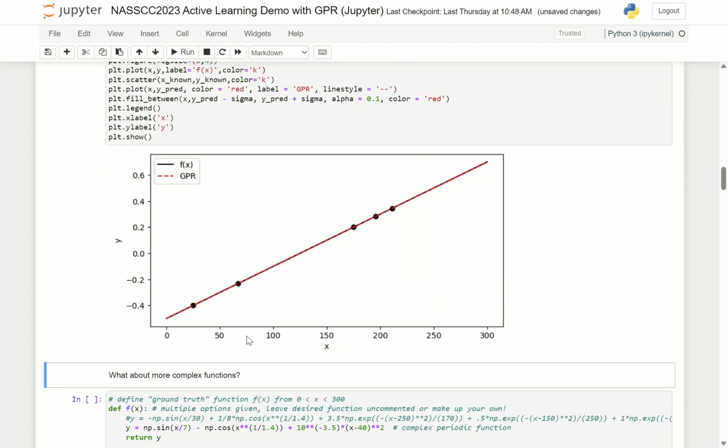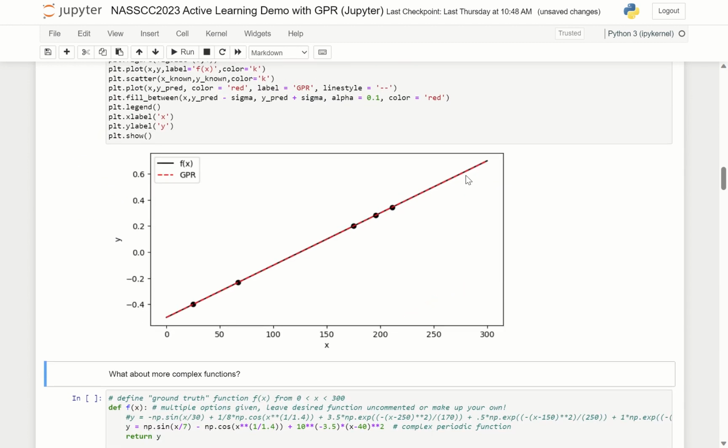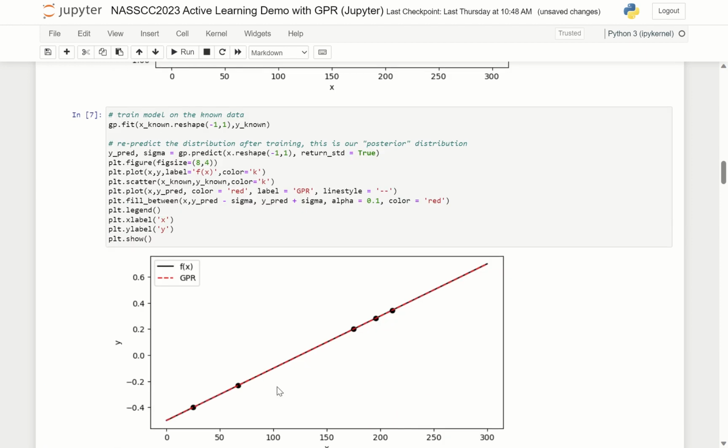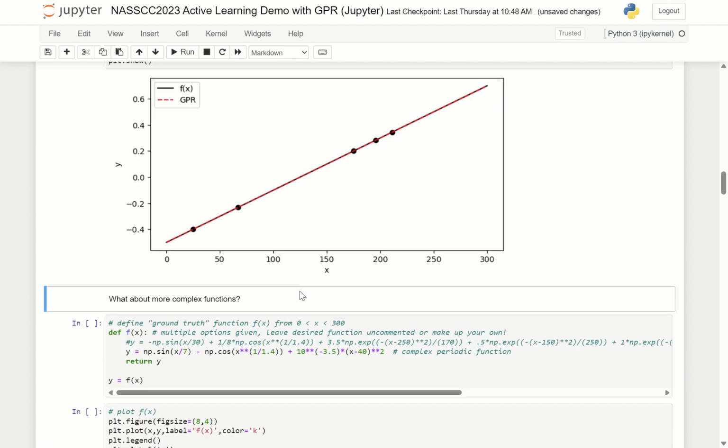So great. But this is not the reality of most real-life functions. We have more complex functions. This was just meant to illustrate how prior and posterior distributions will look. Okay, what about more complex functions?